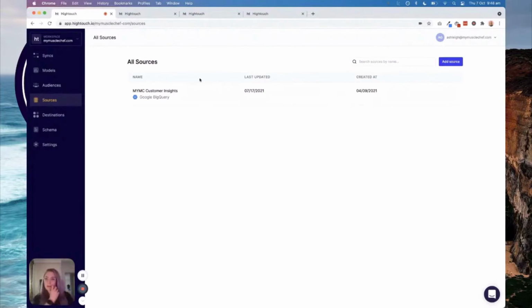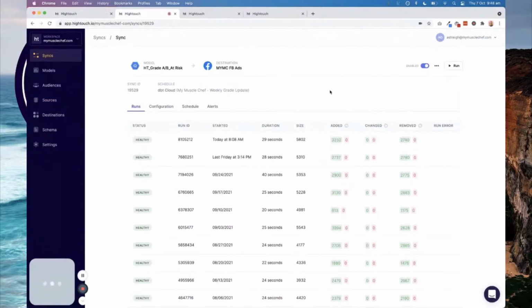So I'll show you one example of a sync that we've got set up. This is a model in Hightouch, which is our A and B grade customers. We've got a grading method that is run within BigQuery to grade customers, and so A and B grade are our high value customers, and the at risk piece means that it's been a certain period of time since their last order. So what we are trying to do with this audience is target those customers with comms on Facebook ads in order to win them back, re-engage them before they officially churn out.